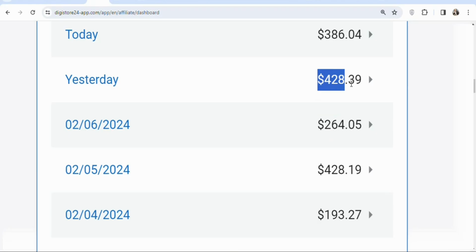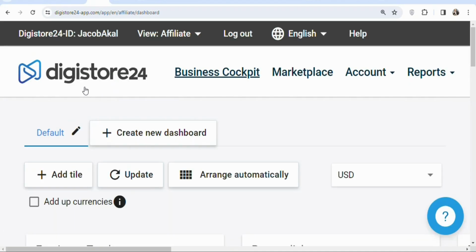Now let's get into the details. The first step is that you have to join an affiliate network. There are a lot of different affiliate networks that you can join. You can join Market Health, you can join ClickBank, you can join Max Bounty, or any affiliate network that you know. In this case, I'm using Digistore24.